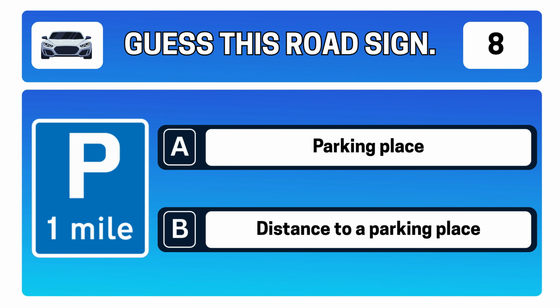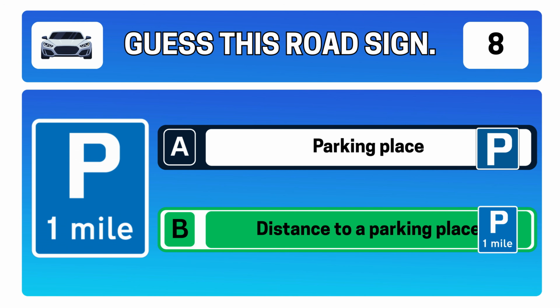Guess this road sign. A. Parking place. B. Distance to a parking place. Excellent. This sign shows the distance to a parking place.